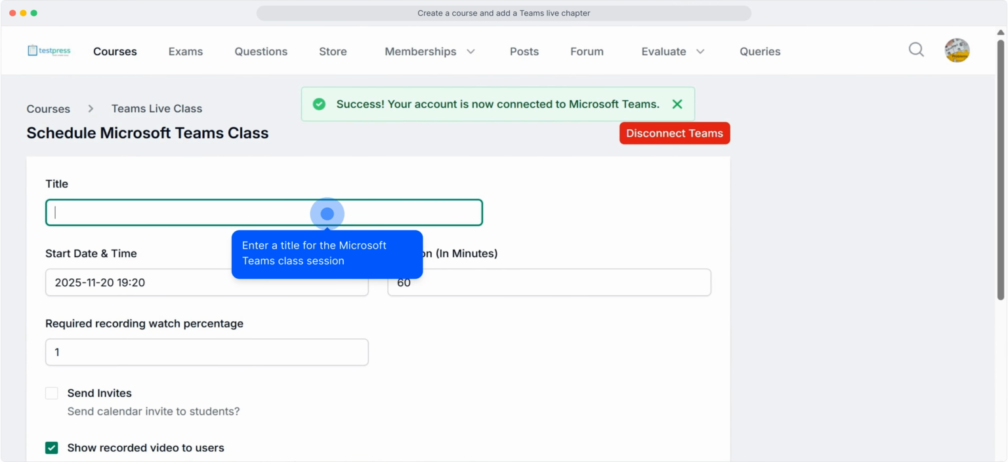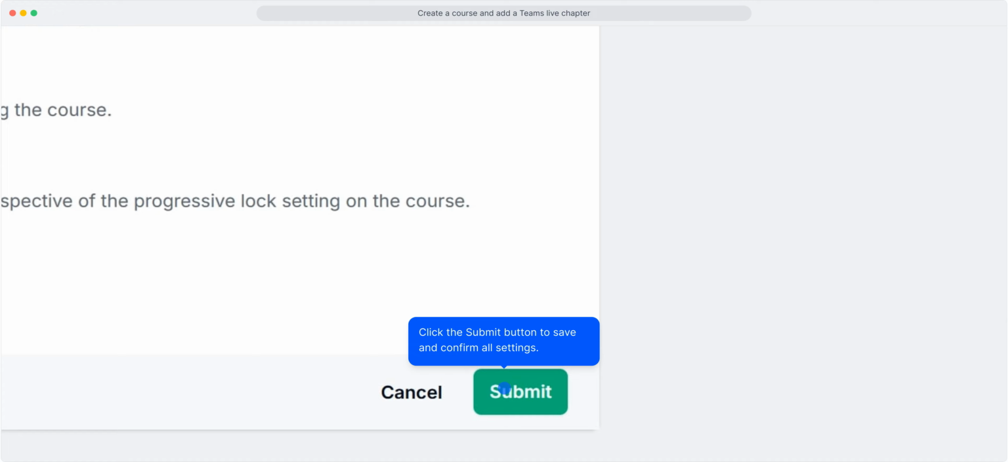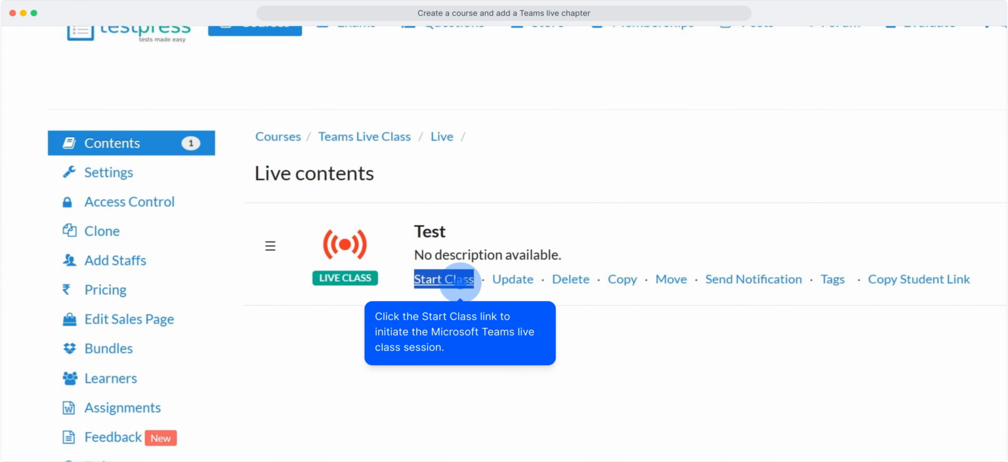If required, check Send Invites to email calendar invitations. Uncheck Show Recorded Video if you want recordings hidden. Click Submit to save and confirm meeting settings. Click Start Class to begin the Teams live session.